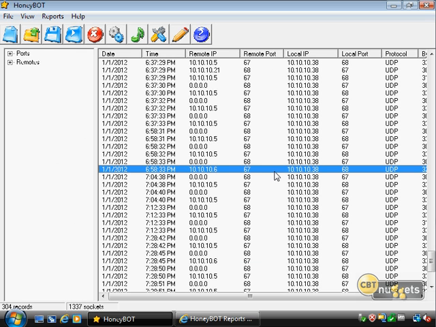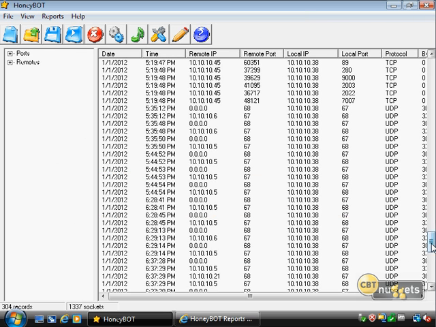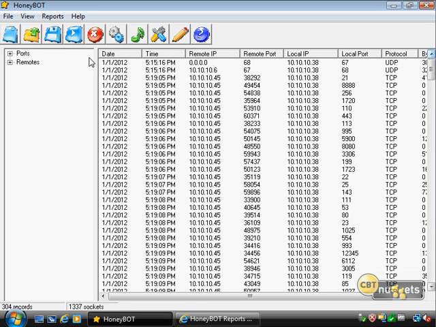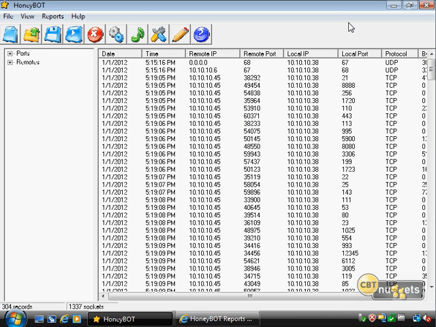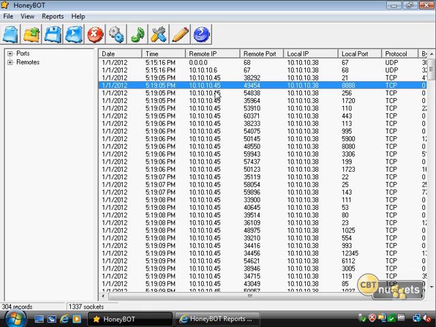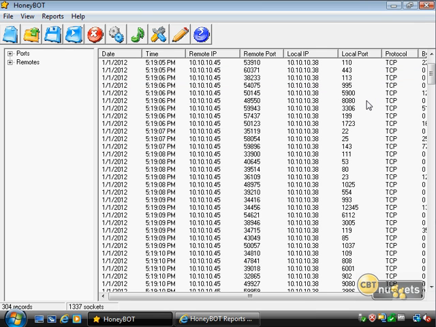Now then, just by way of example, I'm showing you a couple of things actually. Let me go up to the top here. This is a product called HoneyBot, and it's free, and you can just download this from this web page right here, Atomic Software Solutions. Same place I got this report from that I showed you a little bit earlier. But the whole point of this is to set up a honeypot so that you can see where your attacks are coming from. For example, from 10.10.10.45, I have a lot of probes against this one.